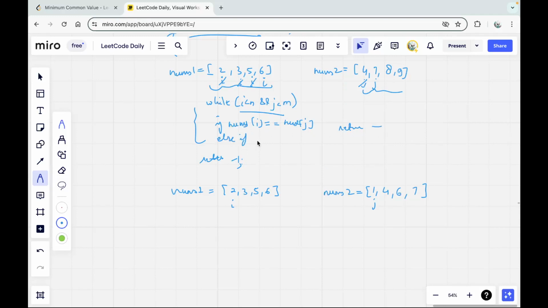Else, check which one is lesser. Let's say nums1 of i is lesser than nums2 of j. That means you have to move i pointer, because you have to make it equal to the j pointer, right? And else you have to move your j pointer. So these are the 3 conditions that you have to do. Let us do according to that.